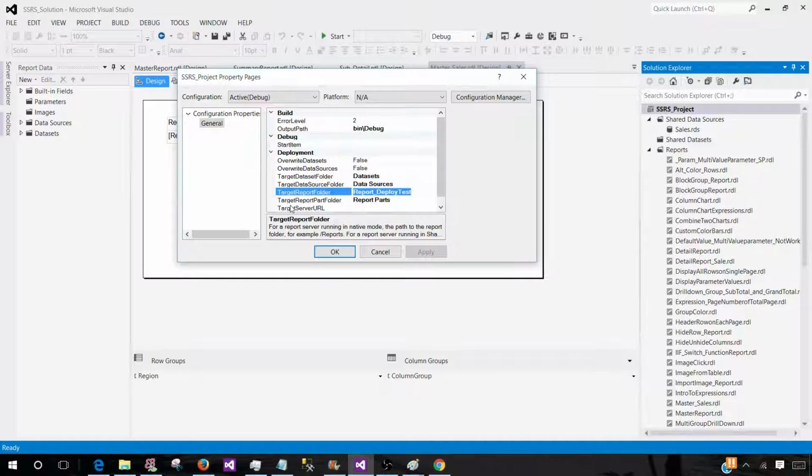The target report part folder is not really important here, as we are not deploying any part of the report, so this folder is not related. Target server URL, that's where we need to provide the URL for our report server. Now it's pretty much done. These are the three important things you will be providing: report server URL, target report folder, and then the folder for the data sources.